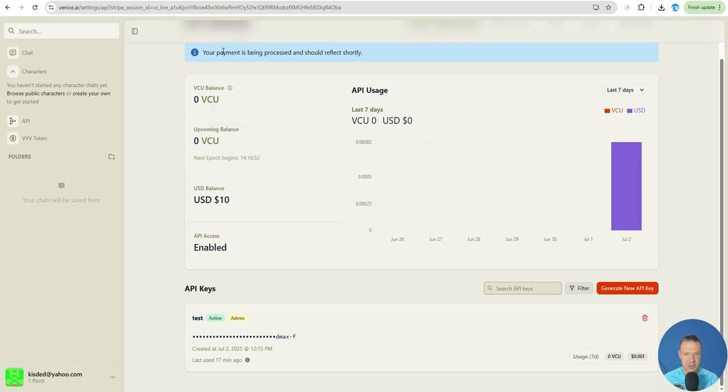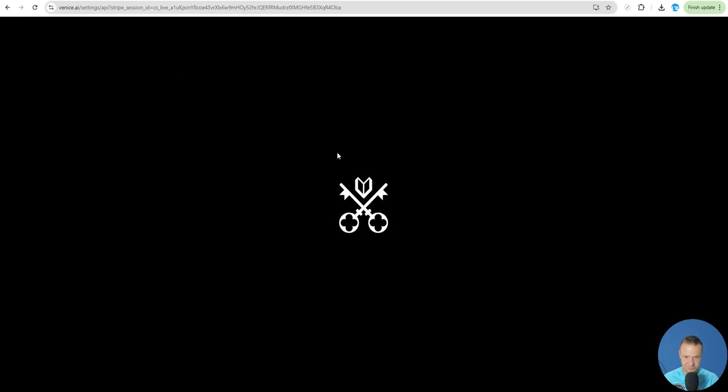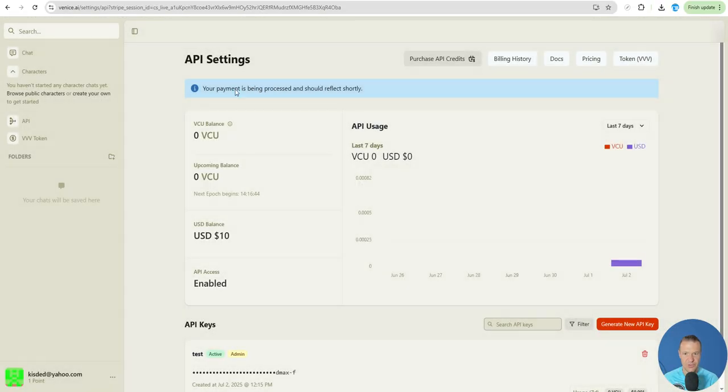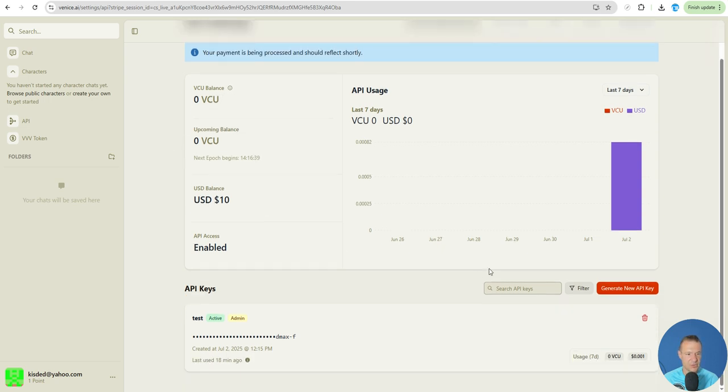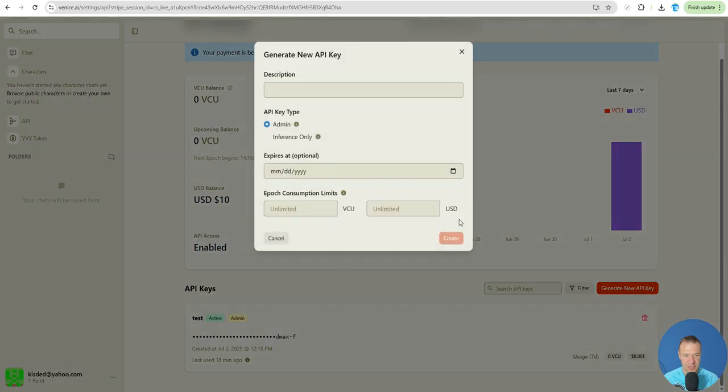some prepaid credit, because you can see I just paid and my payment is processing on their part. So to get your API key, I have $10 balance. You need to generate a new API key here. Click here, add a description, leave everything at its default state and hit create.